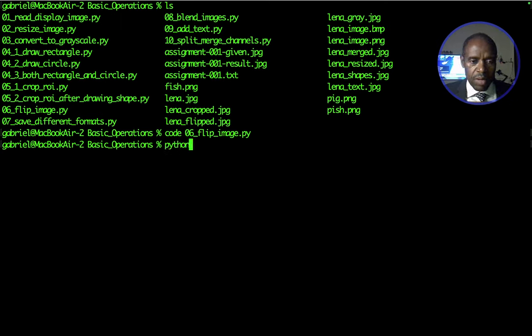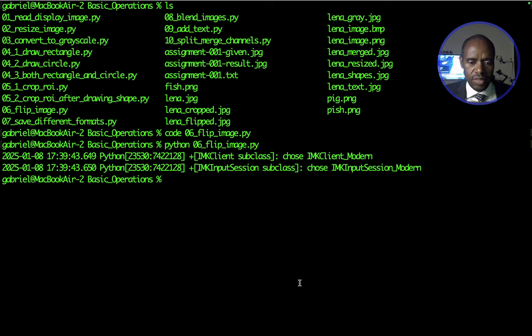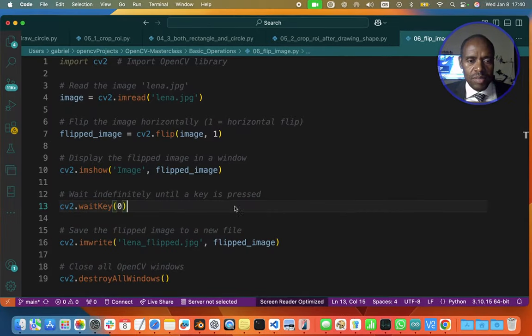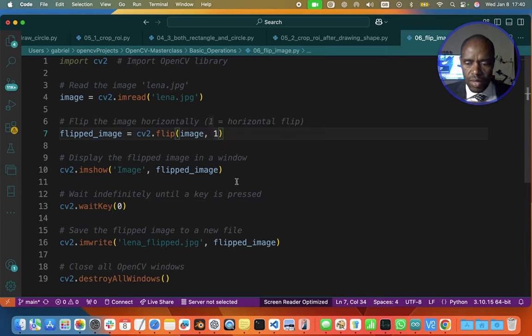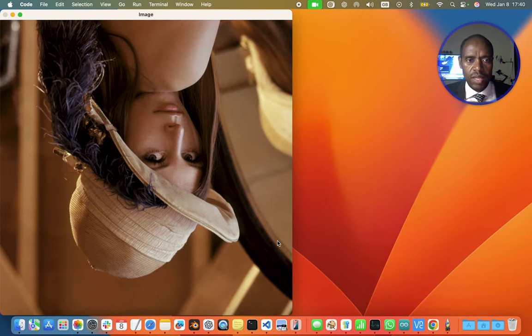That's Python 06. Yeah, it's flipped. As you see, Lena is flipped now. And let's try to make another flip. I press any key to exit. So let's modify the code. Let's put 0 and see. I run the code and see 0 is flipping.